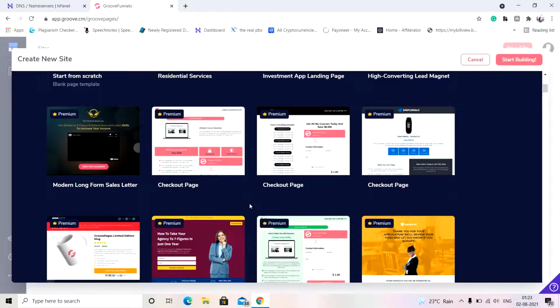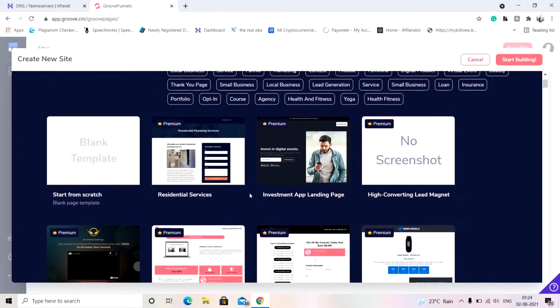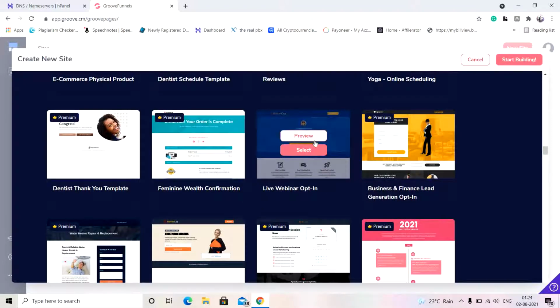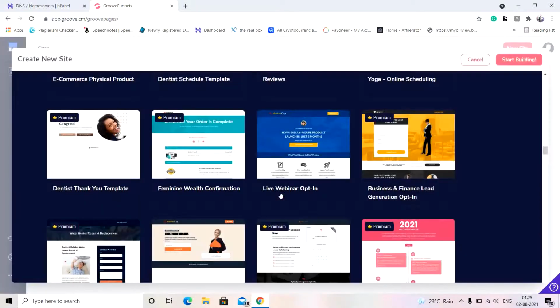If you can see, these are the templates which you can use, but as this is a free account, we cannot use these premium templates. But if you want to create your own design, you can use this blank template which says start from scratch, and there is no limitation on using any number of blocks. You can use any of the blocks available in the block section to design your own website like the premium one. Okay, this one, the live webinar opt-in, I'm just going to select because this is a free one. We need to give a site name over here, so I'm going to give the same name, manuprasad.site, and click on the start building option.